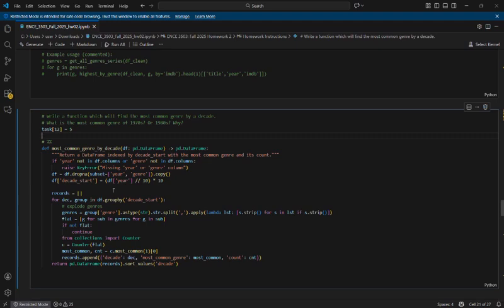Loop over groups iterates through each decade group. Genre explosion: genres equals group genre. This function splits all genre strings in the decade group into lists of individual cleaned genres. Then this function uses a list comprehension to flatten the list of lists into a single list of all genre appearances in that set. From collections import Counter.